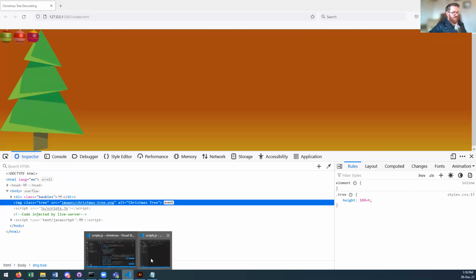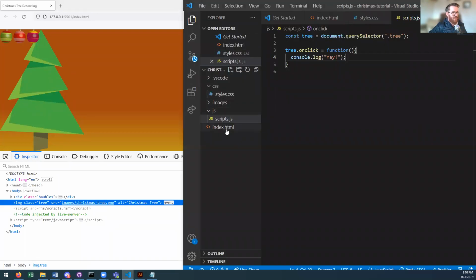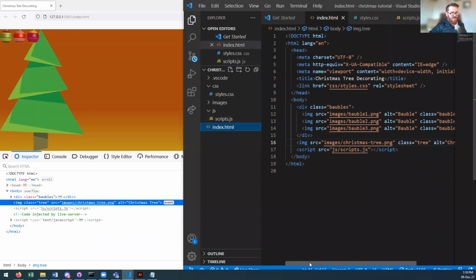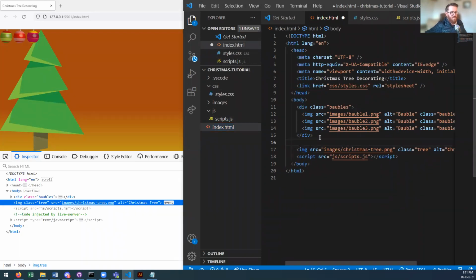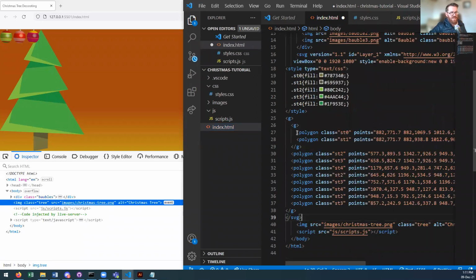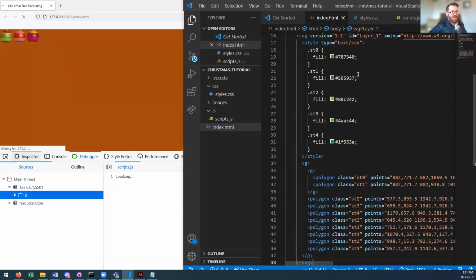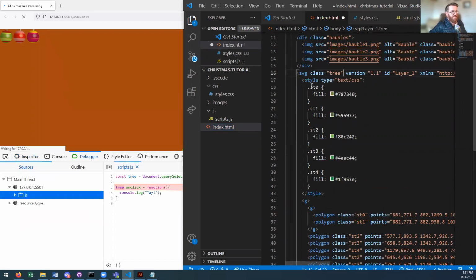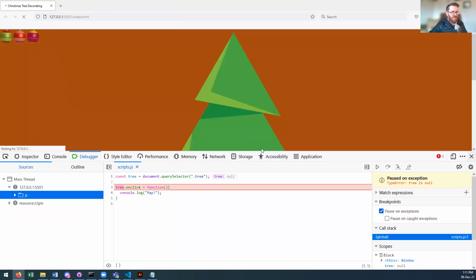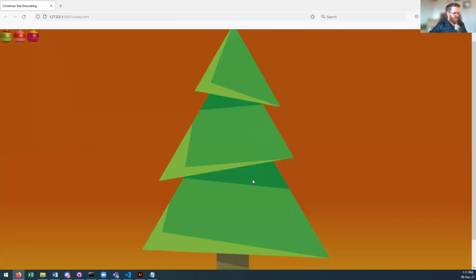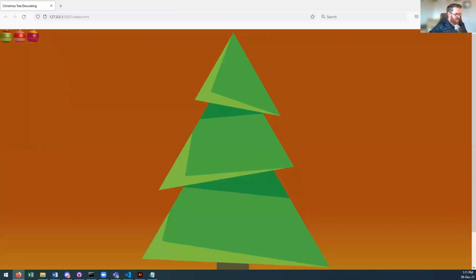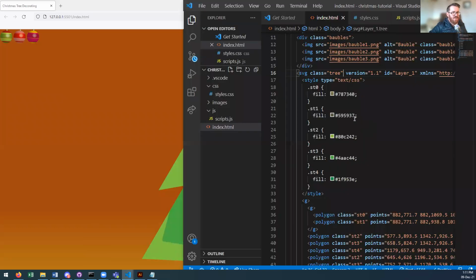And now, let me look here. So now instead of having this image there, I'm now going to paste in an SVG. I'll just give it that class. And let me add that class of tree, SVG. And there you can see, maybe there's a height set here or something.